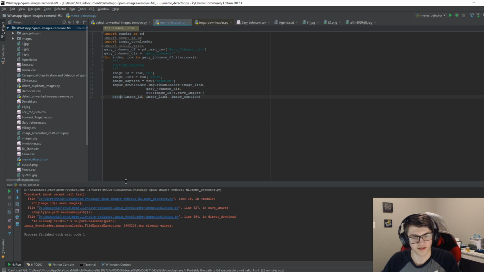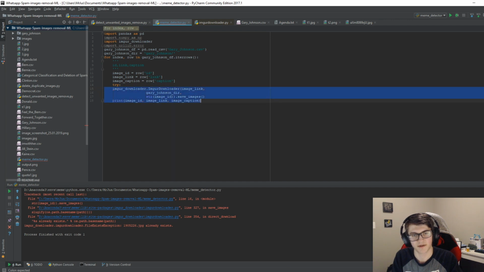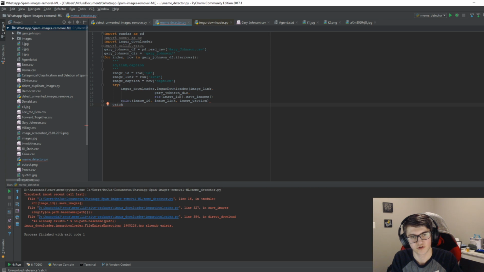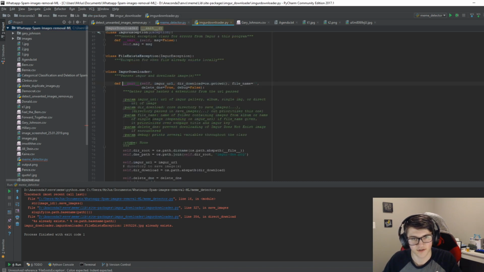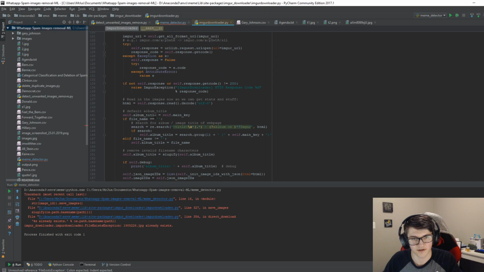So one of the things that's happening is that if the file already exists, then it throws an error, which is great. So we're going to have to try that. We're going to put this in a try block. And then we want to catch, or is it except? Yeah. So we're going to do except, and it's a file exists error. File exists exception. We should go into the actual file and see where that is thrown.